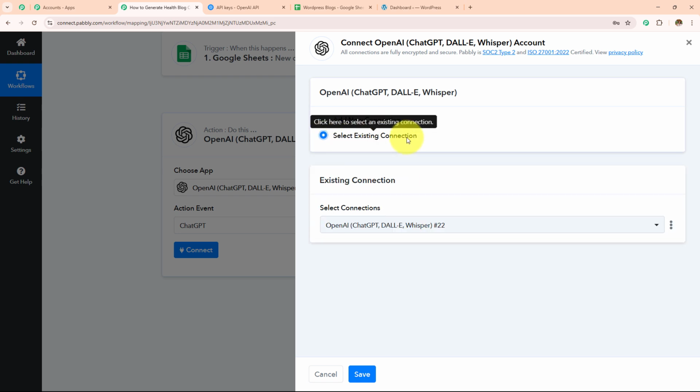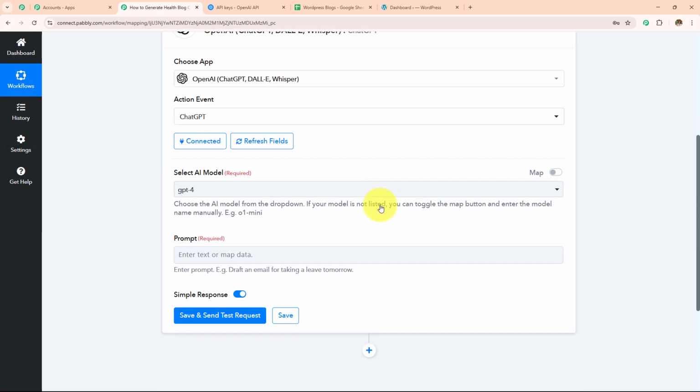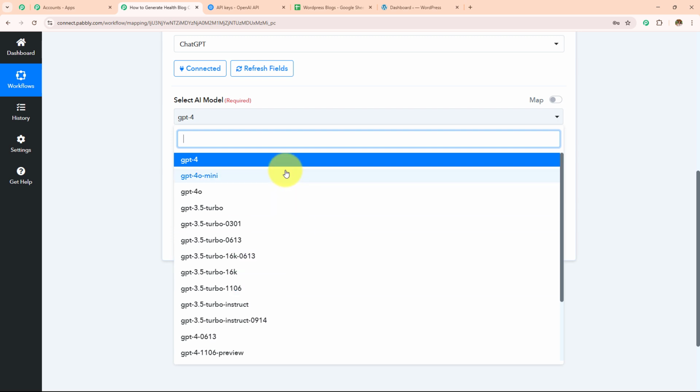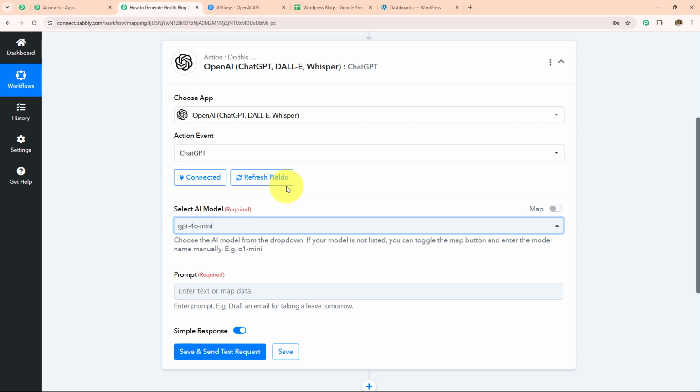Here, as I've already created the connection multiple times, I'm going to select the existing connection and then go with save. Here OpenAI is connected with Pabbly Connect, and now I have to enter the AI model and the prompt. From this drop down, I can find all the AI models. I'm going to select GPT-4o Mini, and then I'm going to enter the prompt.